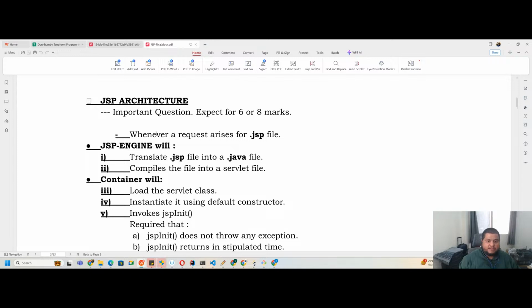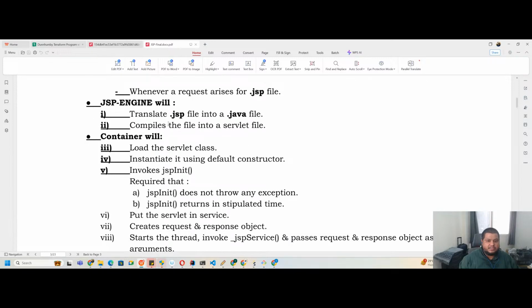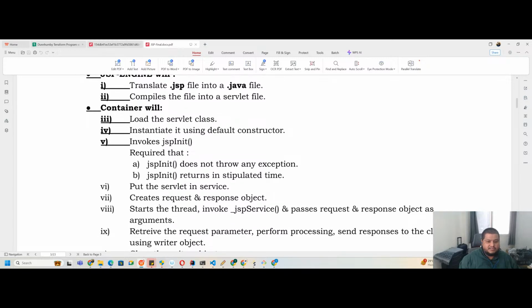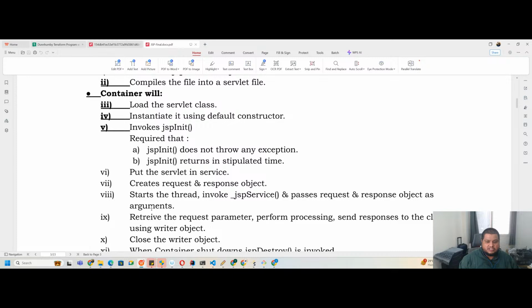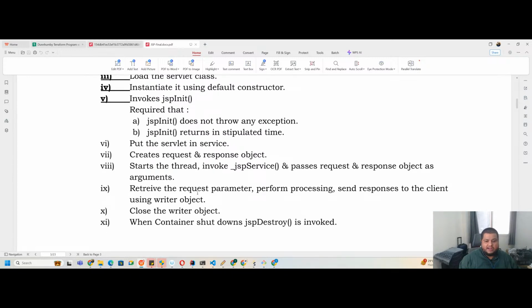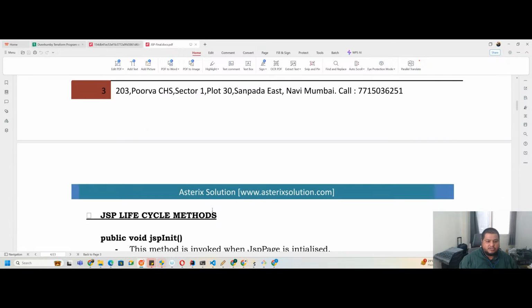So these are certain steps which will happen. Whenever a request arises for a JSP file, the JSP engine will translate your JSP to .java. Basically, it converts it into a servlet itself. Then it compiles the file into a servlet class. Load the servlet class, instantiate it using the default constructor. Invoke jspInit, which is required to not throw any exception and to return in the stipulated time. Put the servlet in service. Create request and response objects. Start the thread. Invoke _jspService and pass the request and response objects as arguments. It retrieves the request parameters, performs processing, sends responses to the client, and closes the writer object.